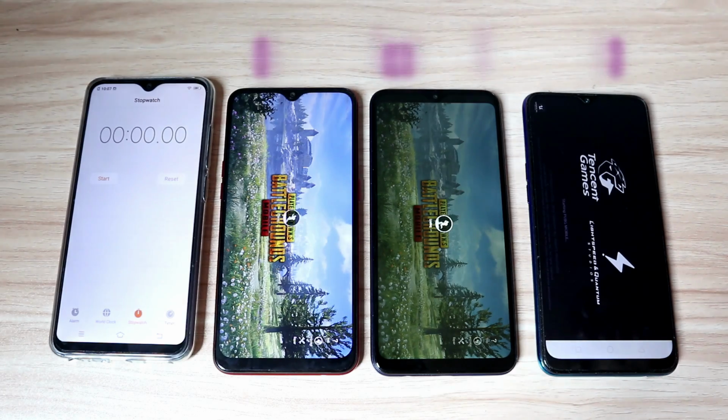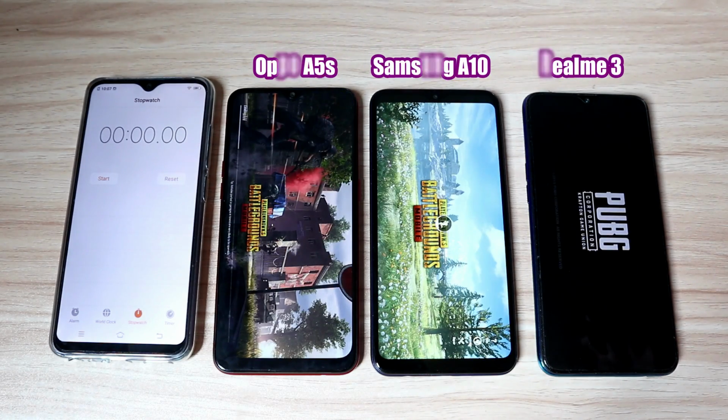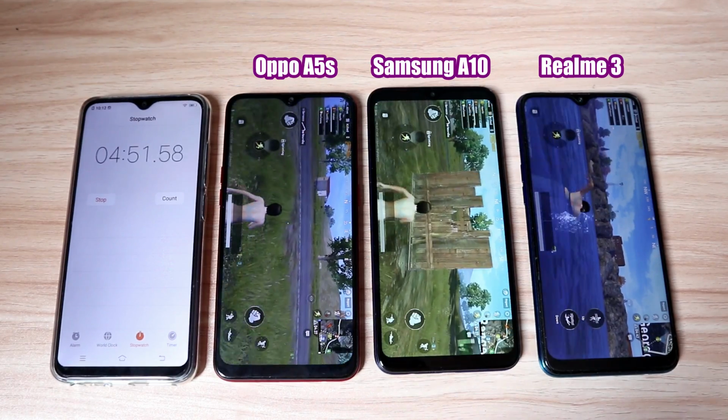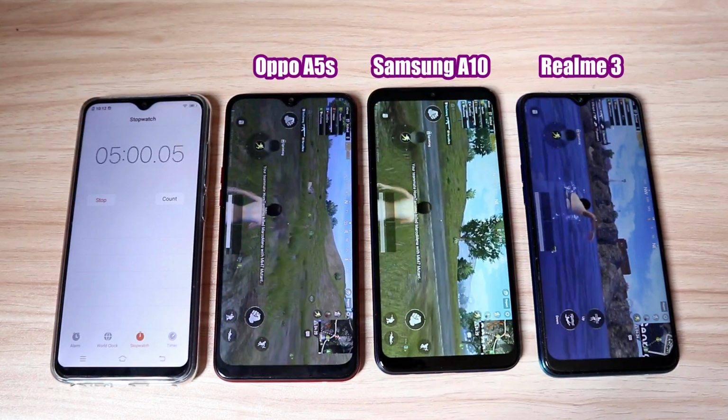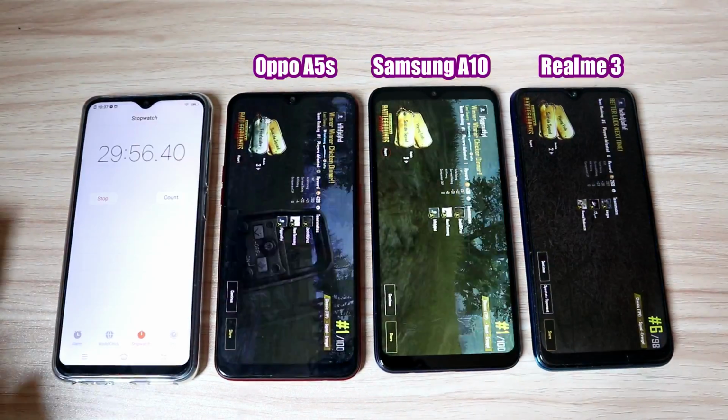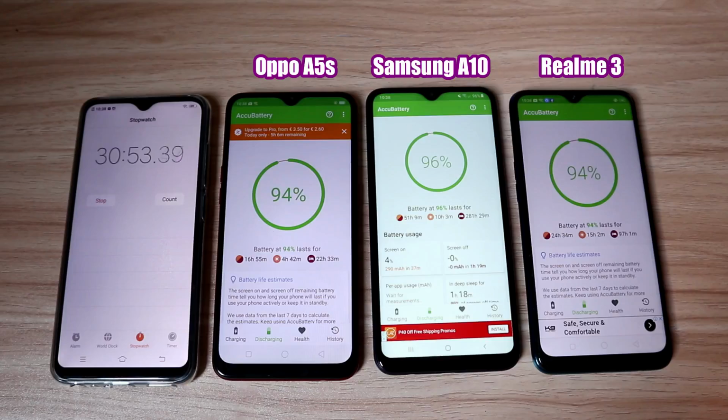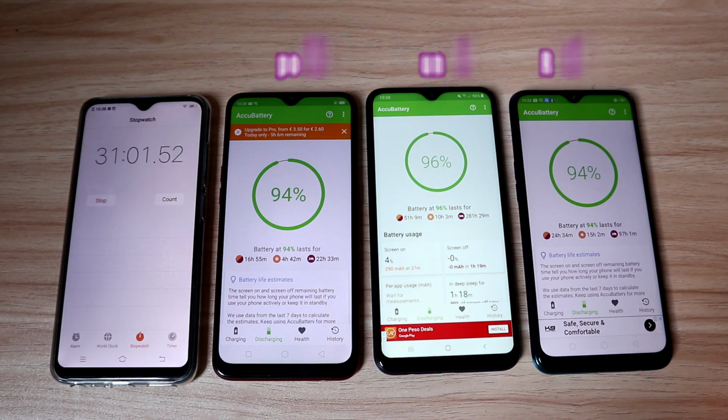So sa draining test nila, guys, I tried to drain their batteries for 30 minutes by playing PUBG. And yung battery lives nila, guys, is parehong 100%. So after 30 minutes, si A5S is naging 94% na. Then si A10 ay naging 96%. Then si REALME 3 ay naging 94%. So imagine that, 3,400 mAh battery capacity lang siya. Pero siya pa yung mas malaking natirang percentage after 30 minutes of draining.